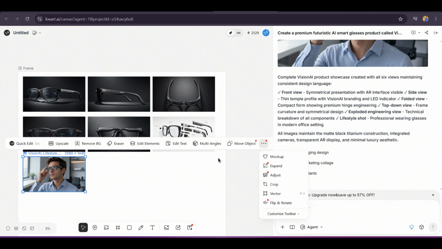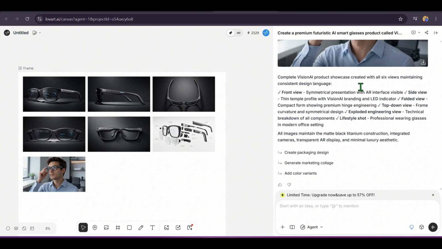If we want to increase the size of the photo, adjust, we can crop, we can make it a vector. If we make it a vector, you can use it on your websites because even if you zoom in, it's not going to break the pixels there. Flip and rotate, and you can customize the toolbar here. But let's go ahead and do some packaging stuff here.